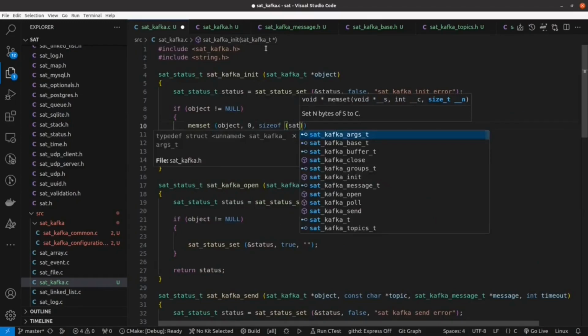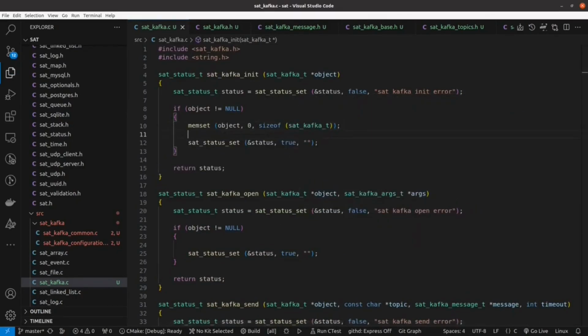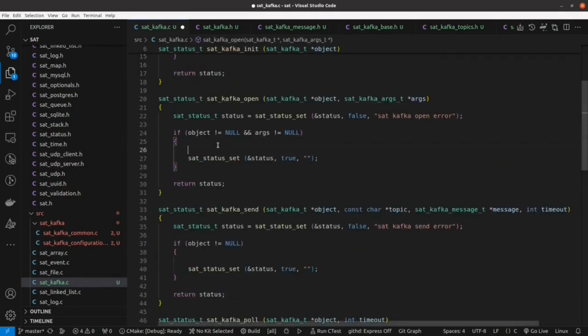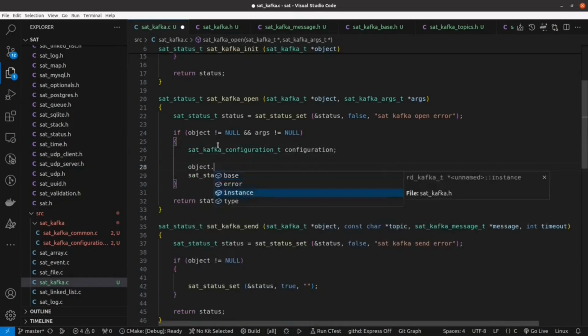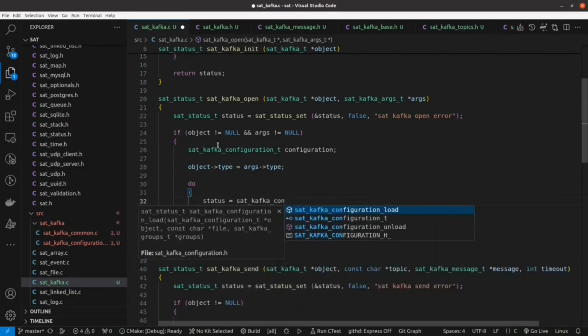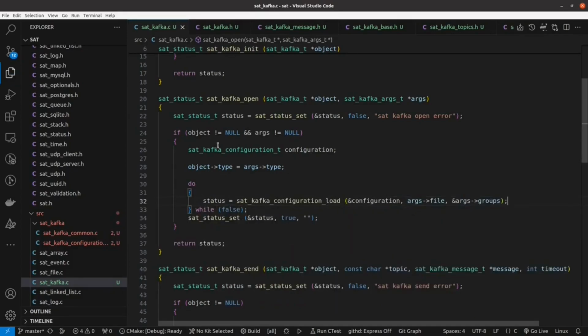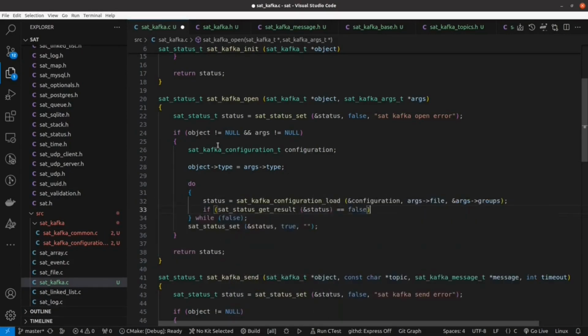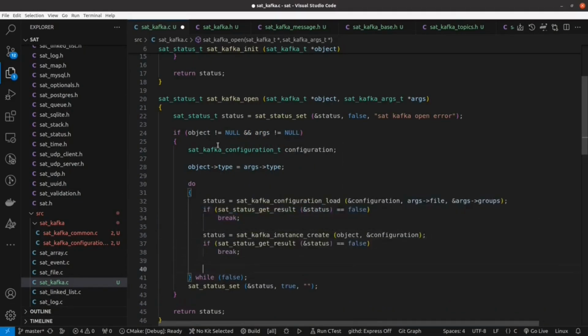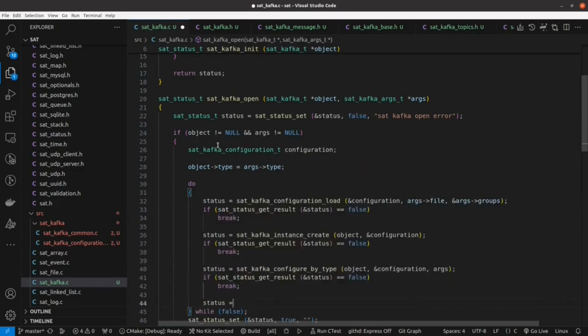In init, as always, we clean the context. In the open, we need a few steps to start. We create an instance for the configuration. We use a do while loop to facilitate breaking in the case of failure. In load, we pass the file and the groups to be loaded. We create an instance with an instance create using the configuration, then we configure by type. Lastly, we call the configuration unload.